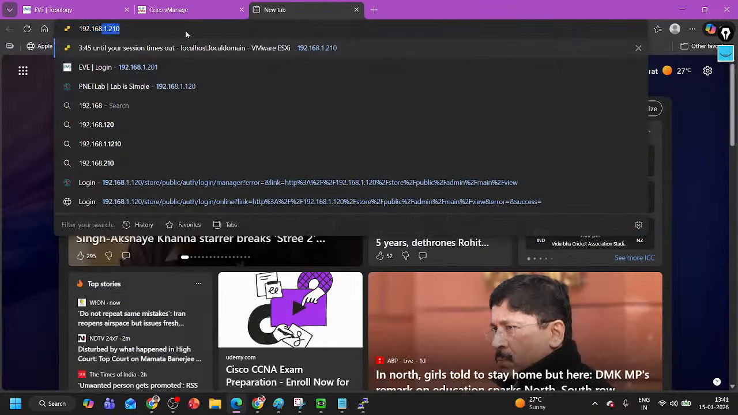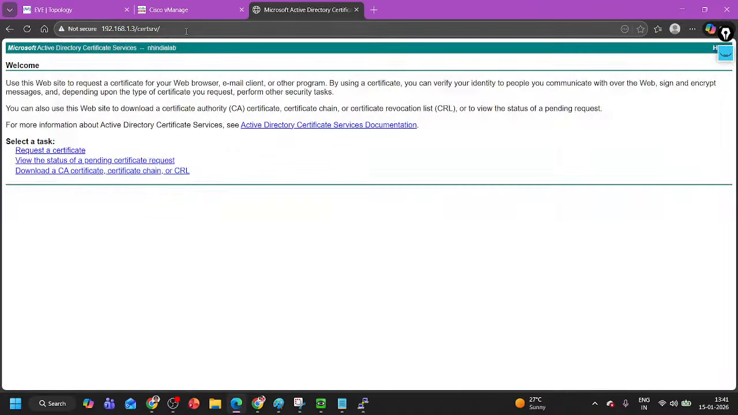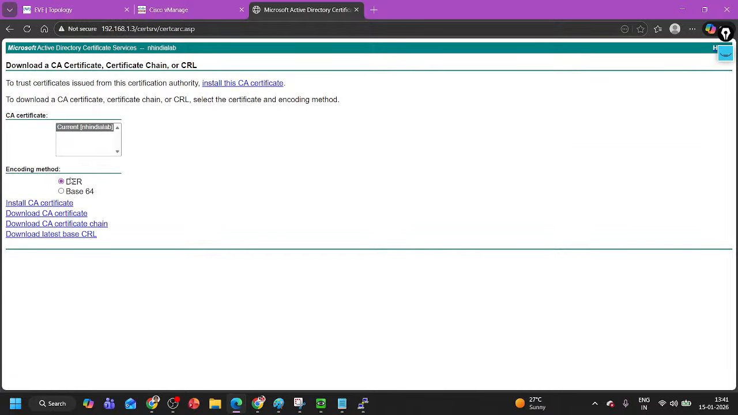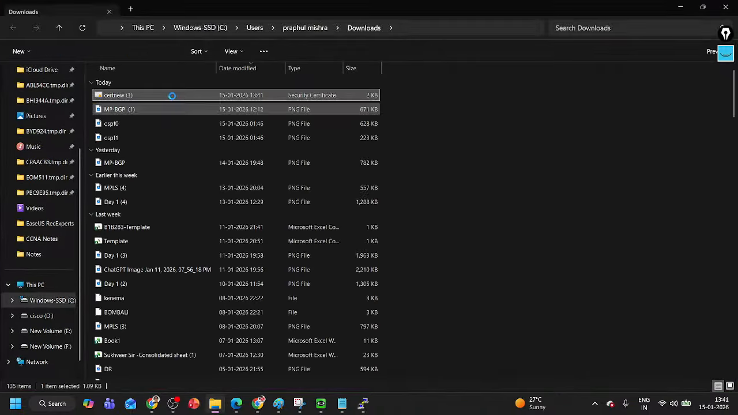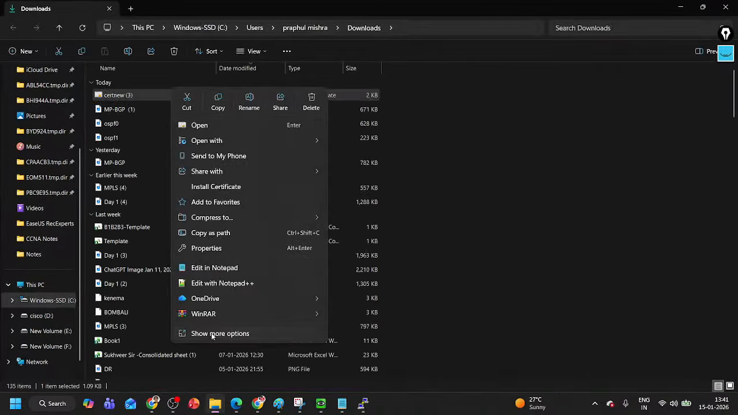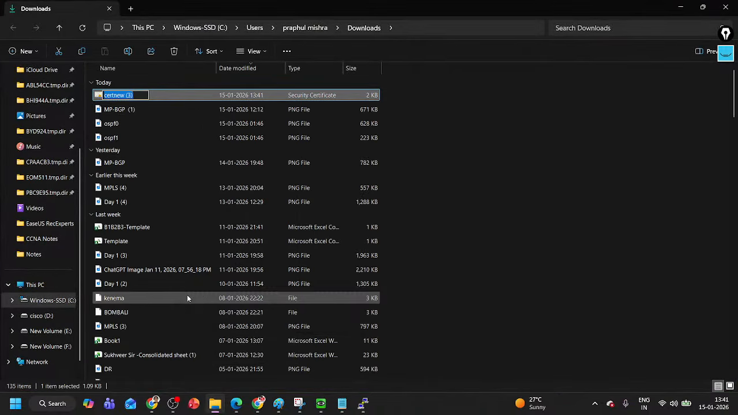One 192.168.1.3. Set SRV. Download CS certificate. Keep it and change the name. I'm going to say root. I need to install this root certificate on all routers.